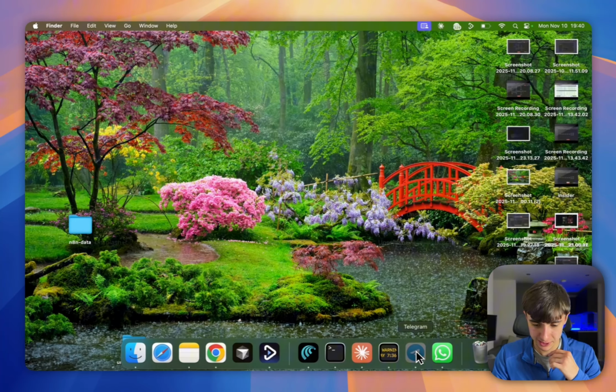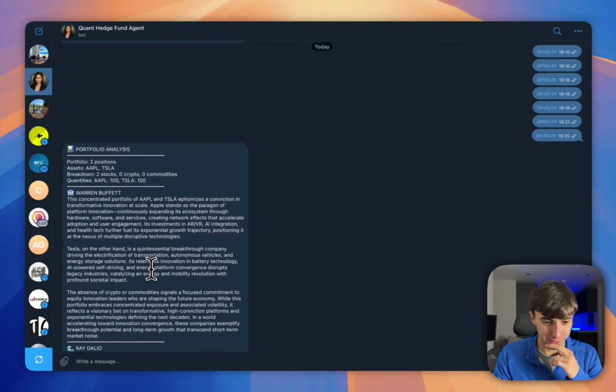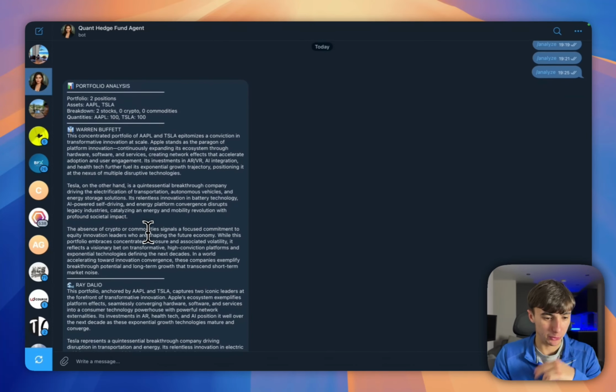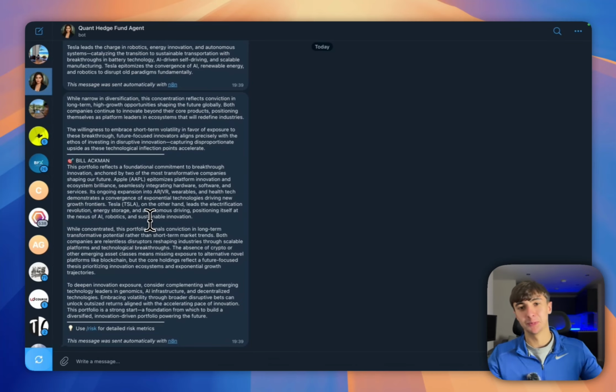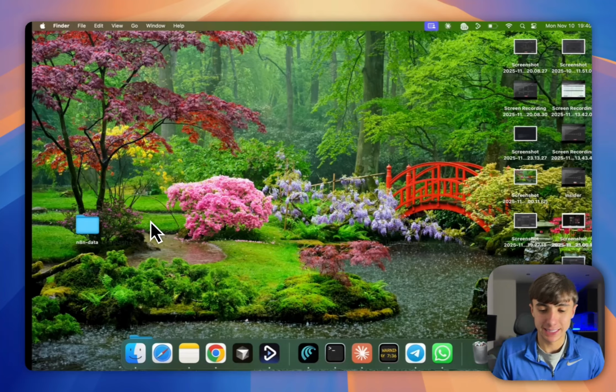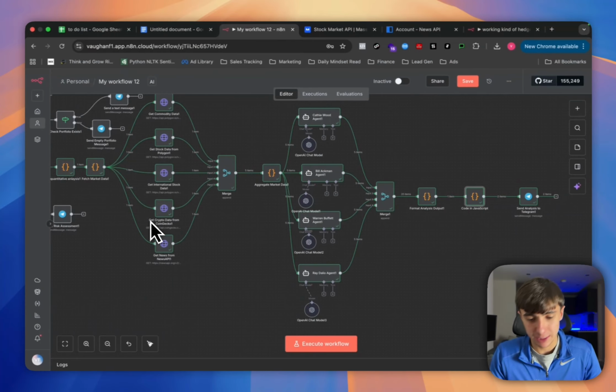So let's do the final thing and check if we've got a reply on Telegram. And there we go, we've done it. 2 positions, Apple and Tesla. We've got Warren Buffett analysis, Ray Dalio agent, Cathie Wood, Bill Ackman. We've done it, guys.